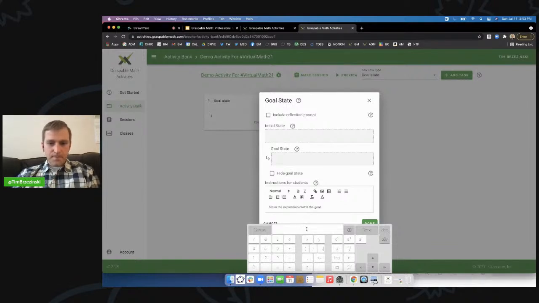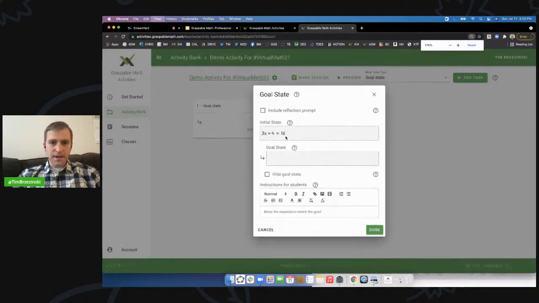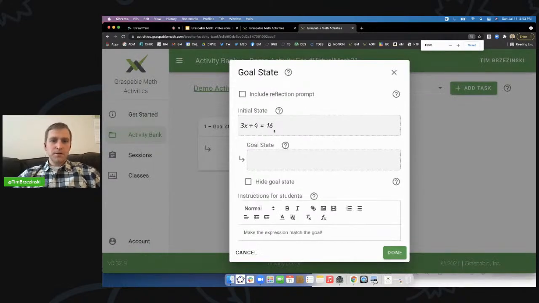Let's say here, can I make it bigger? 3x plus 4 equals 12. Right? Or let me make it nice. 3x plus 4 equals 15 for now. Okay? Or 16. Make it an integer for now. And I hit done. Okay? Whoops. There's my first goal state right there. I'm trying to make my computer bigger, but it's not letting me do that. Okay. That's what I'm going to see.